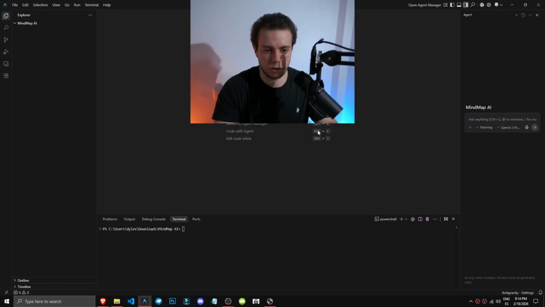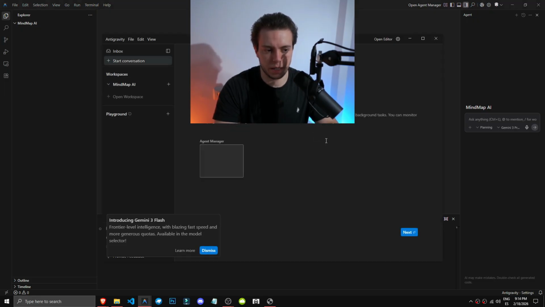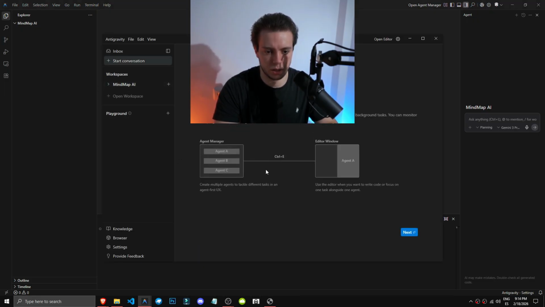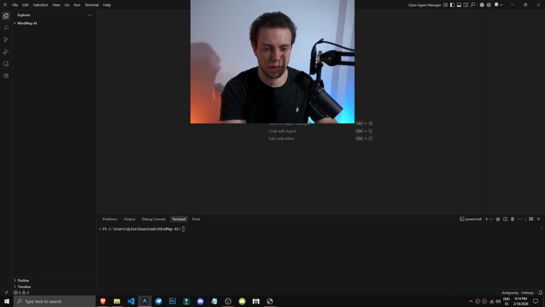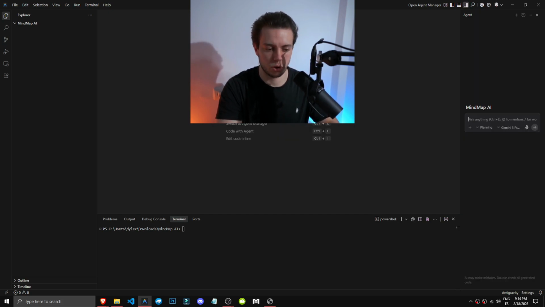As you see in Explorer, we don't have anything inside the folder, and it lets us switch to Agent Manager. Here we have the Agent Manager. Then we'll go into detail. We have code with agent, which is this, and edit code inline, which right now, since we have no code, we can't use. So where do we start?